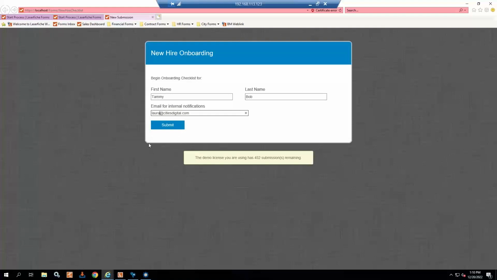So again, your new hire onboarding process can happen any number of ways, but like many processes, take a minute to think about any process that you have that might require you to verify that you've received certain information, you can tie into a process like this.